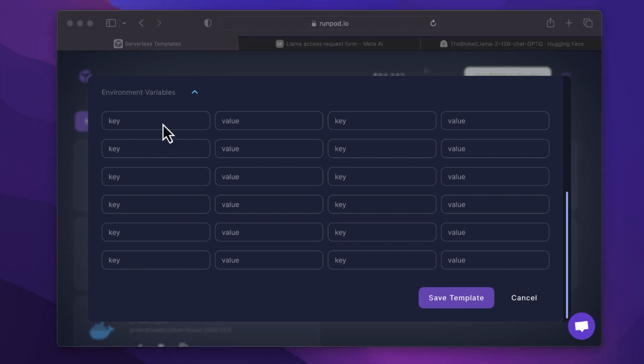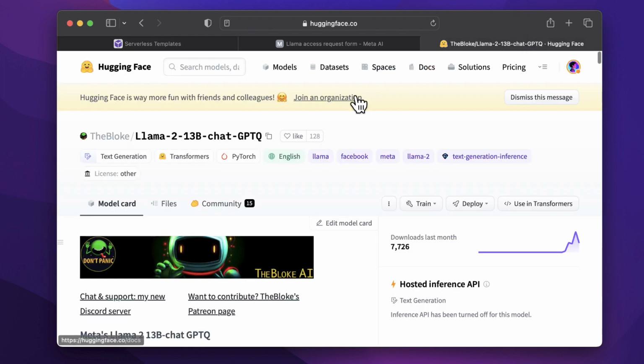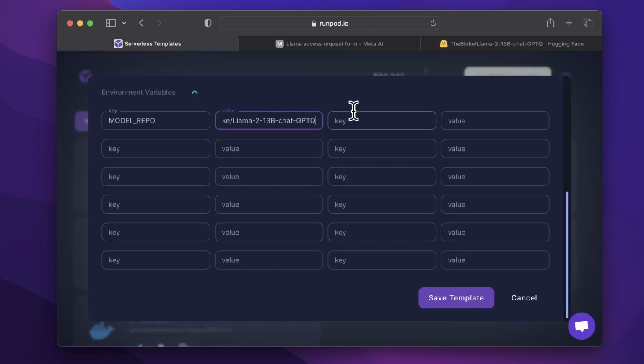Next, scroll down to environment variables, add a key for model repo, and paste the value shown. Once done, save your template.